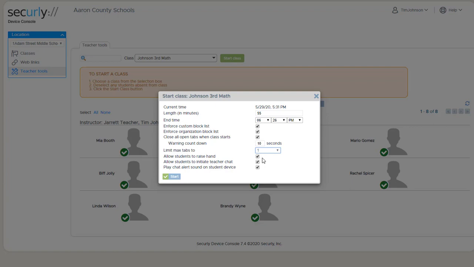The next option is for choosing whether or not you want to allow students to initiate a chat. Teachers are always able to initiate a chat with a student, but this allows the student the option of starting the chat with the teacher. And again, all of the chat history is recorded and saved, and this can be enabled or disabled for any given class at the time that you start the class. Students can never chat with each other, so the chat is always only between teachers and students.